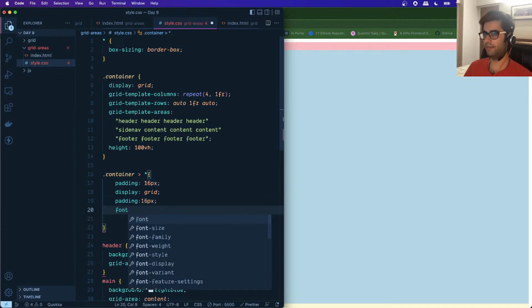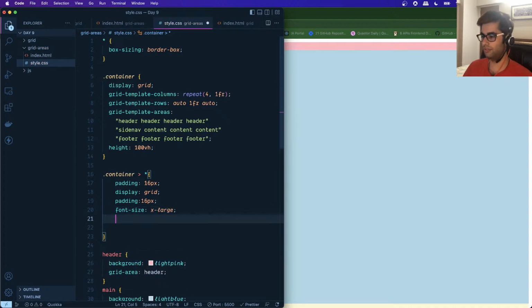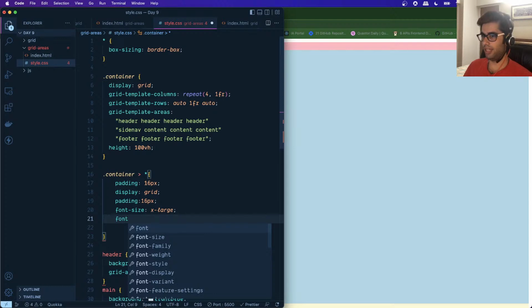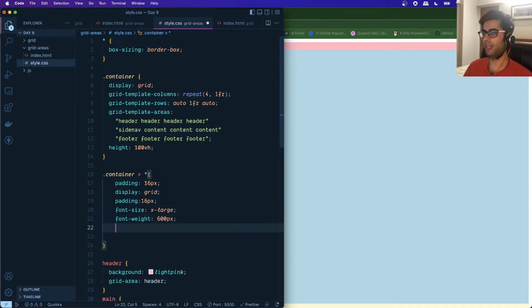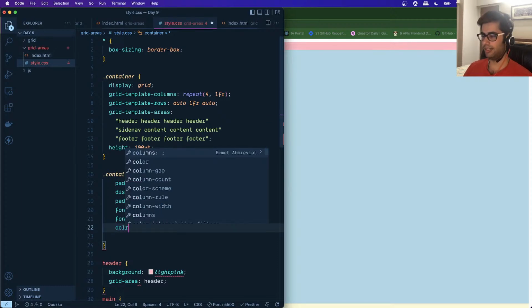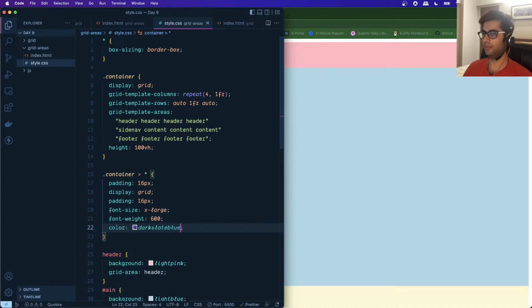Similarly, the font size, we are defining a font size of extra large, and let's make it a bit bold. So let's make use of the font weight property. Let's set it to 600. This is a unitless property, and let's give it a color of dark slate blue like this.